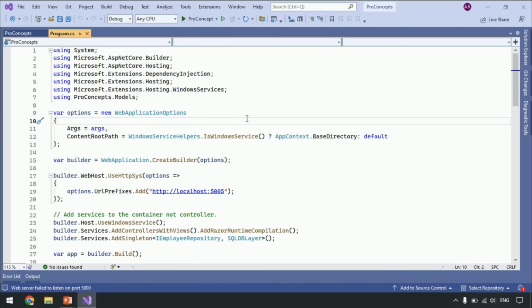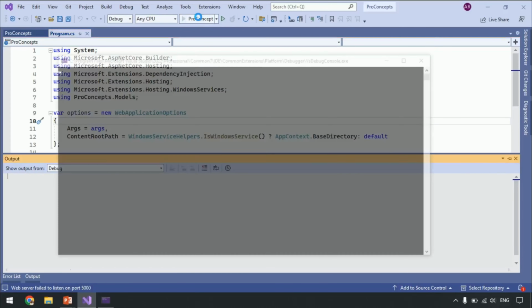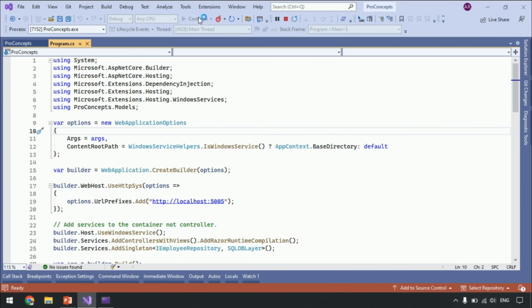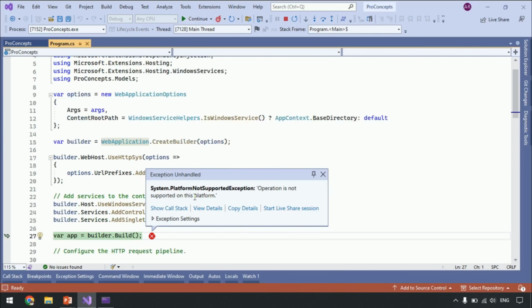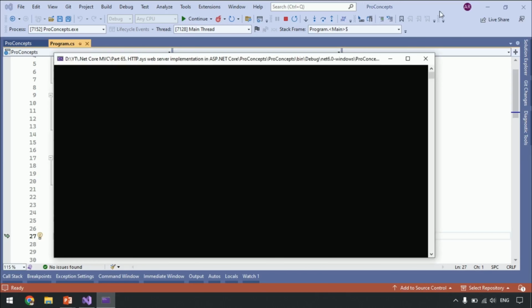I just restarted my system. Let's try to run our project again. And you can see the error: Operation is not supported on this platform. So without the HTTP.sys driver or HTTP stack, the Microsoft HTTP.sys web server will not work.